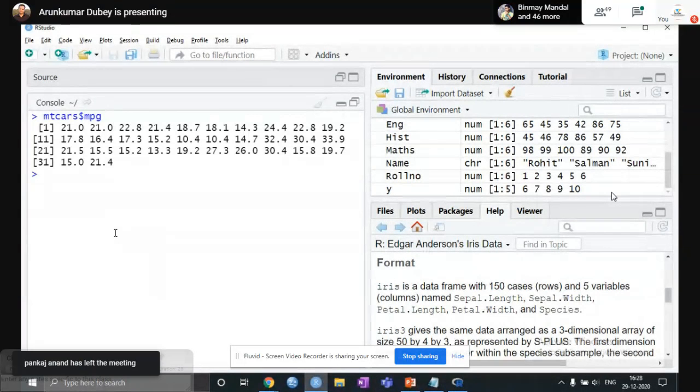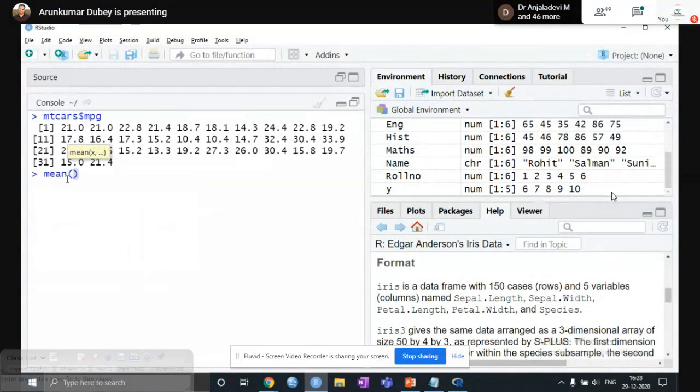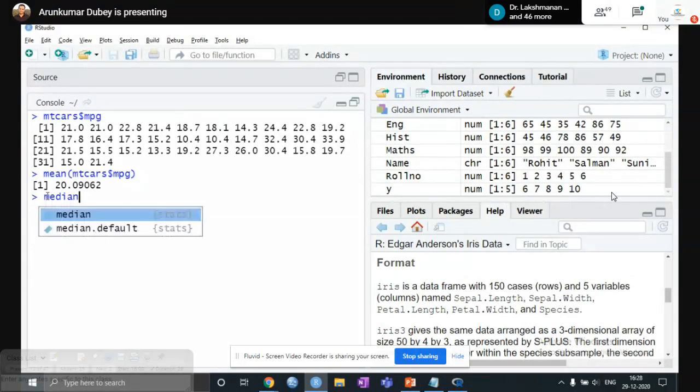Let me press Control L and the upper arrow. Now let me play with MPG. Let's say I want the mean of MPG. I will simply type mean, bracket, mtcars dollar MPG. I'm getting the mean of all these 32 observations. Can I get a median? Let me try median.